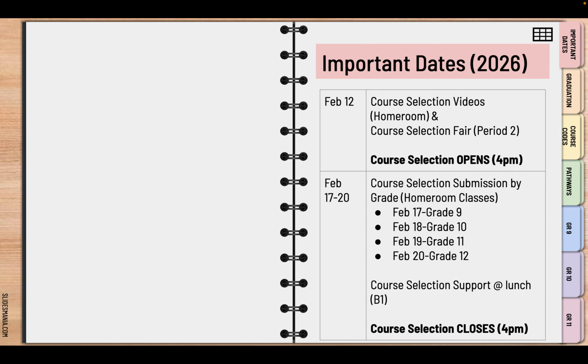In the week of February 17th to 20th, guidance counselors will be coming through to your homeroom classes to help you with the course selection. Look at the dates there for grade 9 and 10. Make sure to show up on time and get enough help that you have your course selection finished by February 20th when it closes at 4 p.m. Also, there is course selection support at lunch all week in B1.